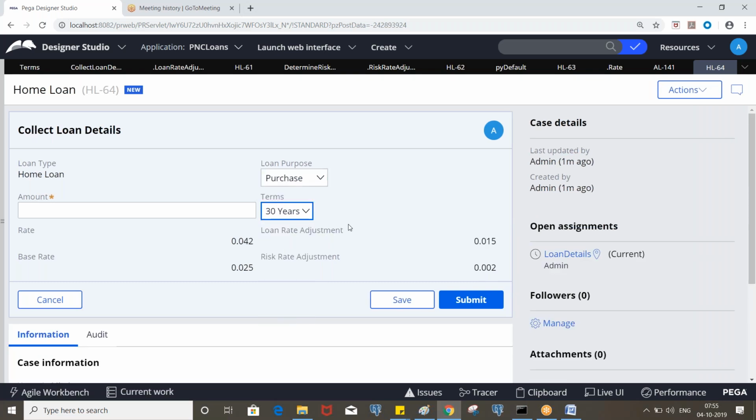See now, whenever a base rate or loan rate or risk rate changes, again the rate gets updated. So now let's change from... See now, this is updated, right? Okay, any questions so far?